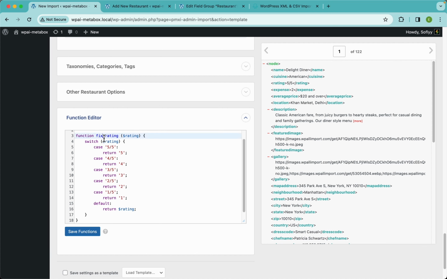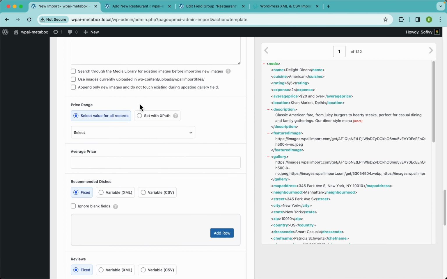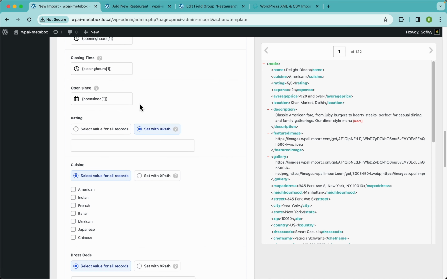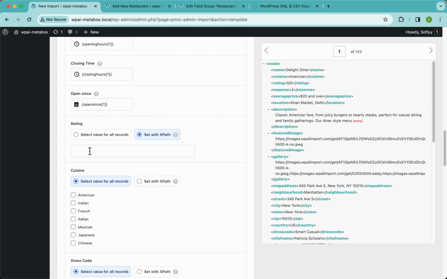And then I'm going to copy this name, the name of my function. Then I'm going to go here. Where is it? Oh, here it is. Now here on the rating, I'm going to use the function syntax, which is I'm going to open a bracket, paste the name of my function, and then open a parenthesis. I'm going to drag and drop my rating element right here, close my parenthesis, and close my bracket. Now with this, WP All Import will use this function in the rating element.